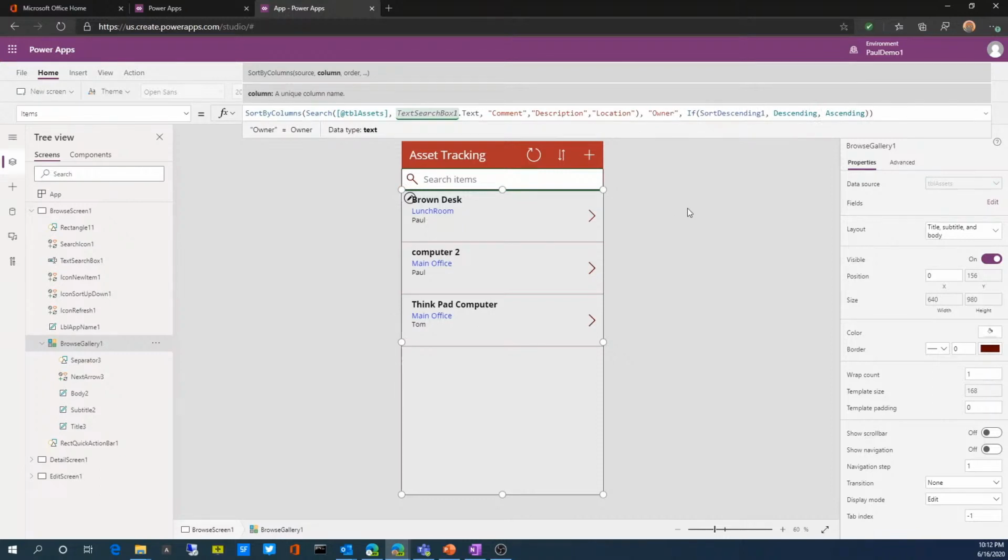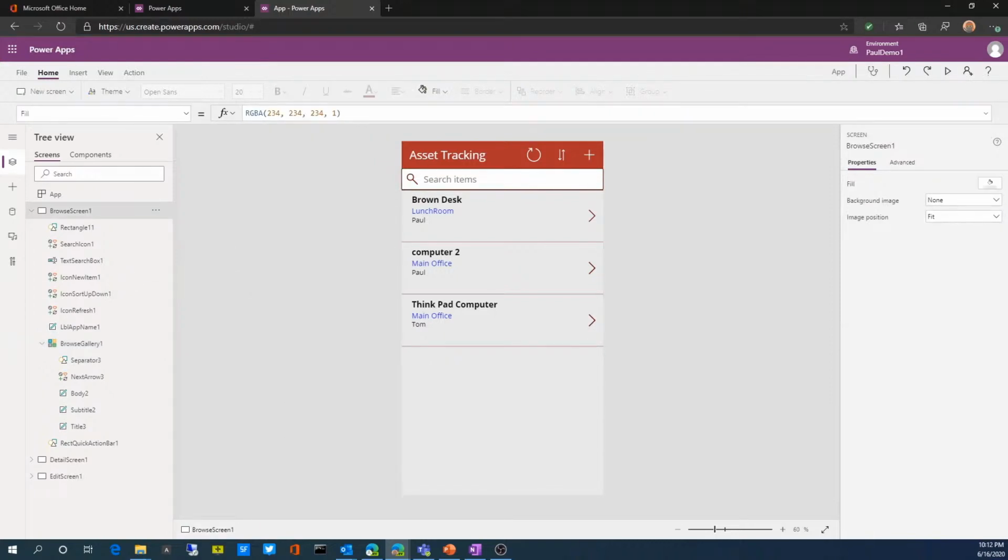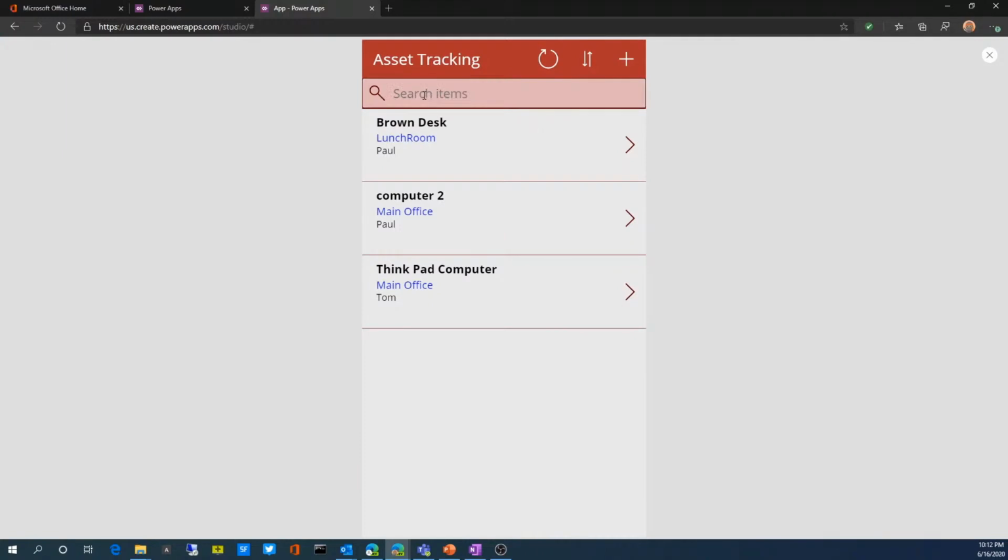Once we've done that, change the owner field, I can now apply, click off here, and I can actually do a search. So if I was to play this again, obviously I can search by anything. So anything lunchroom, it's going to show up. As you can see, the search working. But my sort is by owner, as you can see. So if I click on here, it's changing the sort.